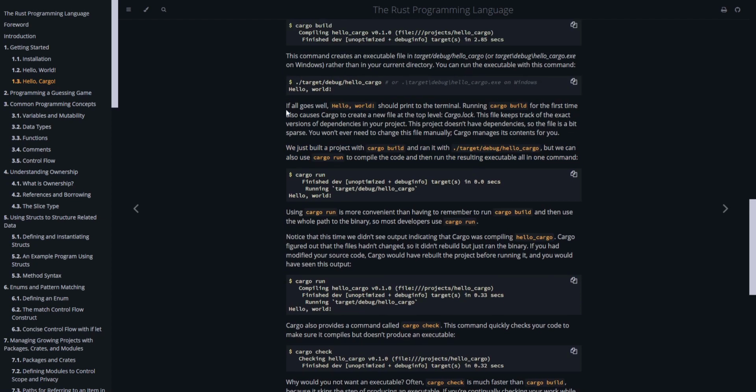Wait a second. So first hello cargo build for the first cargo.log if the file keeps track of the exact versions of dependency in your project. This project doesn't have the dependencies. The file tracks all the cargo.log tracks the exact version of dependencies in project. This project doesn't have a dependency, so the file is a bit sparse. You won't ever need to change this file manually. Cargo manages its content for you. We just built a project with a cargo build and ran with a target debug cargo hello cargo. But we can also use a cargo run to compile the code and then run the resulting executables all in one command.